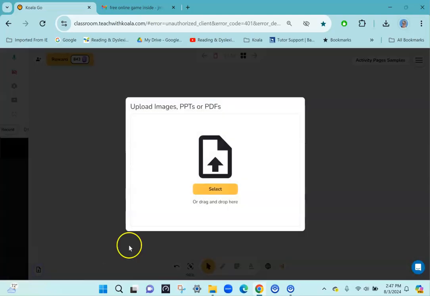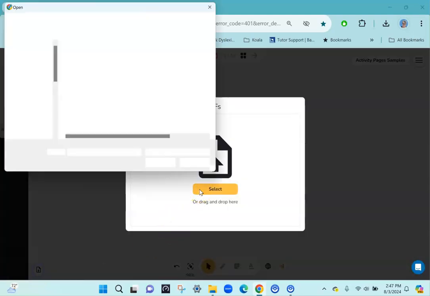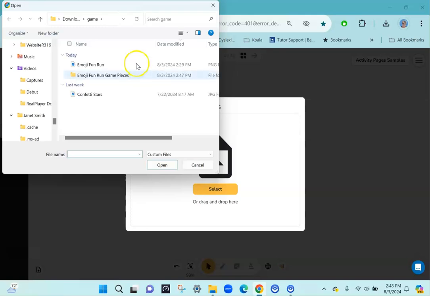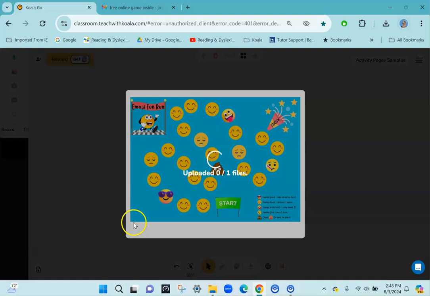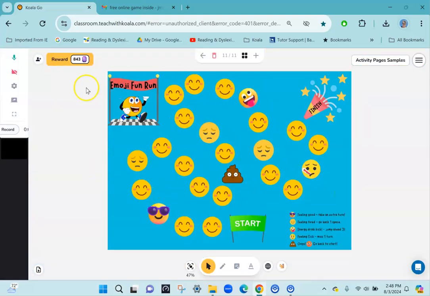So let's go ahead. And first we want to upload our game. So I'm going to select that first. And I have a choice. I can add it as an image, which would make me able to resize it and move it. In this case, I also have a choice to add it as a slide, and that will embed it on the back of the whiteboard. And it can't be moved or resized, but then that's handy because it's a game board.